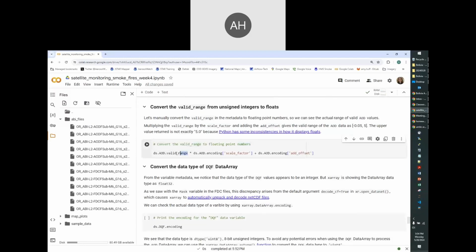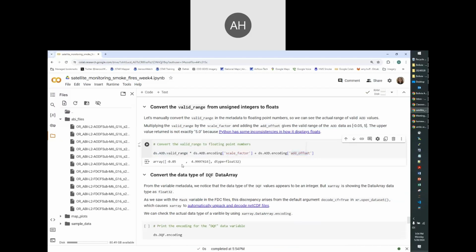So what we can do is apply the scale factor to the valid range, multiplying by the scale factor and adding the add offset. If we do that, it converts the valid range, which was displayed as integers, into floating point numbers, and that's what happens here. That makes more sense, right? Now we know that the valid range of the AOD data is minus 0.05 to essentially 5. Even though this doesn't appear exactly as 5.0, we can round up.